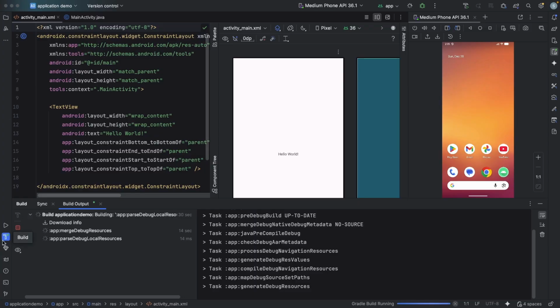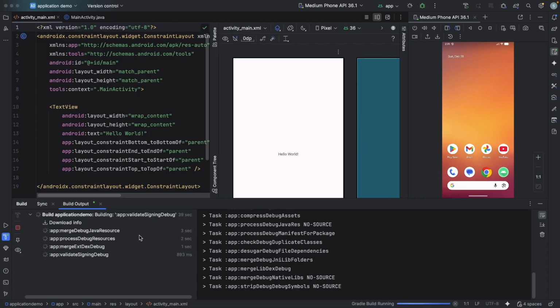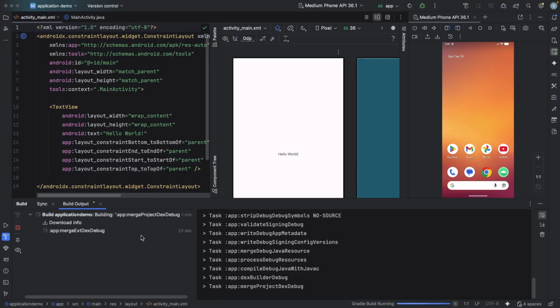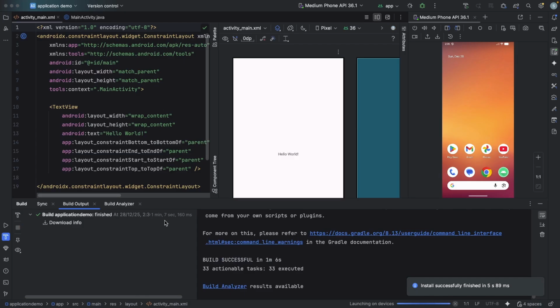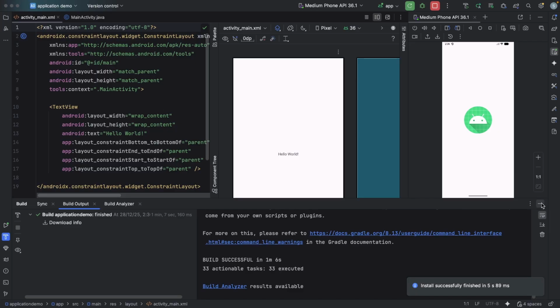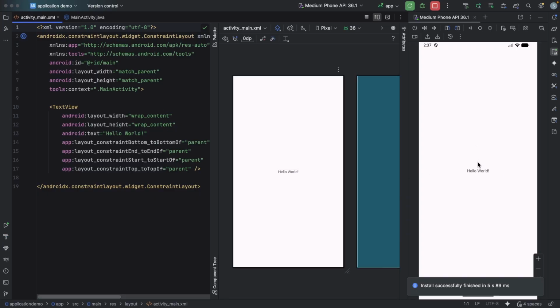Here in the left bottom you will see the build tab where you see the total application running and the task it is performing. So it almost took 1 minute 7 seconds to build the project. So here you can see the Hello World project.